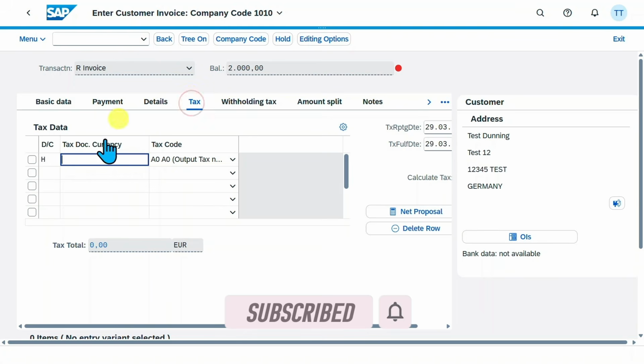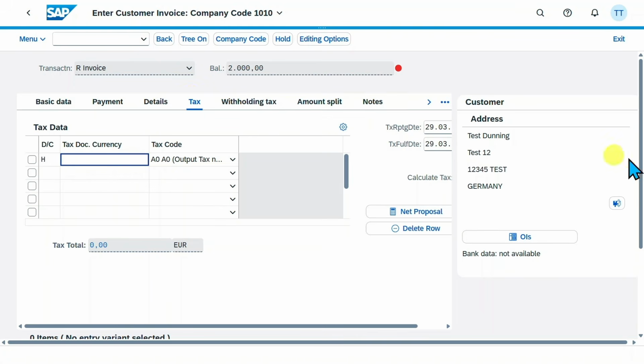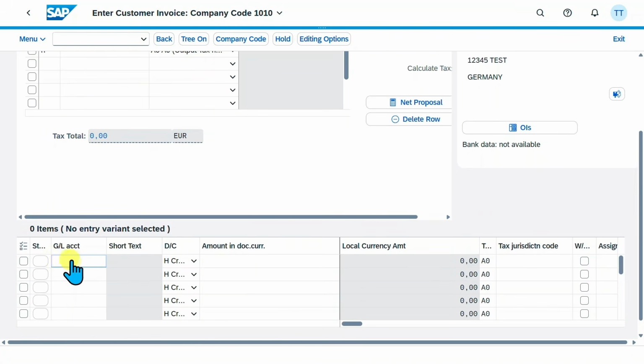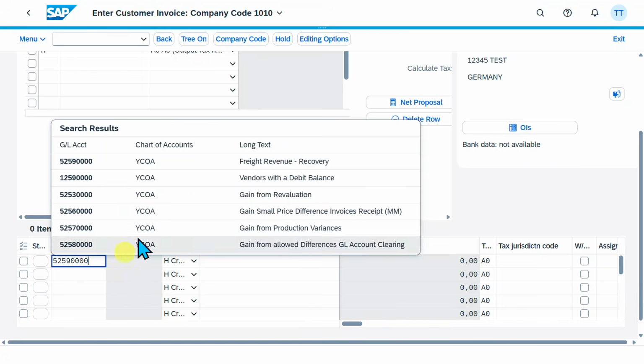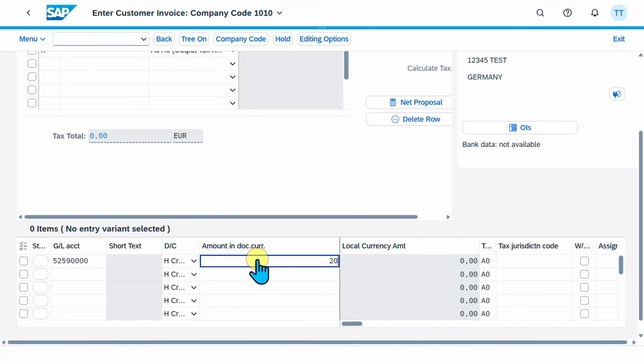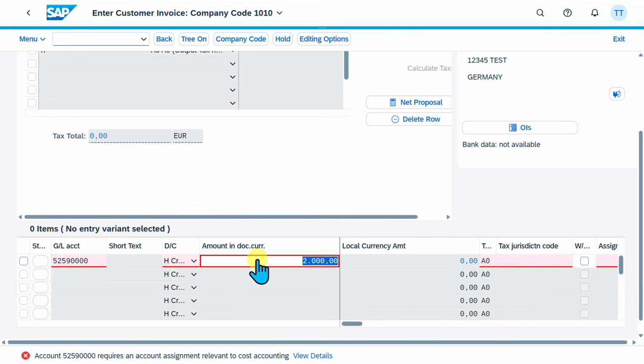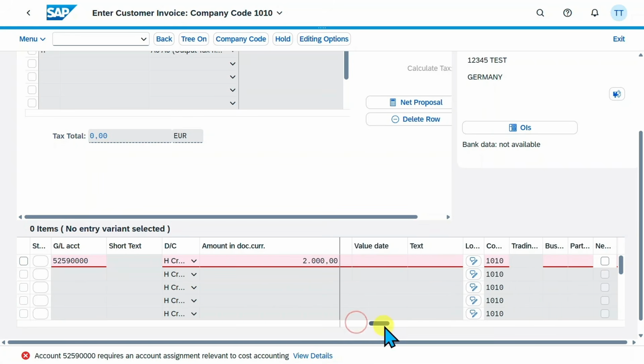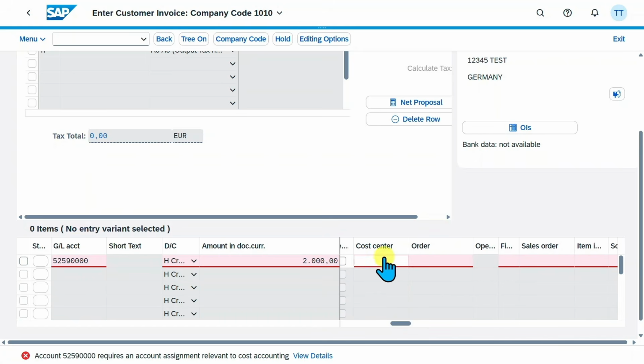We have of course our tax section, withholding tax and split amount. We go down here and provide our contra account. So in this case here we'll take a revenue account with the same amount. And if we now hit enter, then the system prompts us that our account requires an account assignment relevant to cost accounting. This is because we have a revenue or expense account. Those accounts always need an account assignment. So further here to the right, you can see we could insert a cost center, an order, and so on and so forth. For now, we will take a cost center and hit enter.